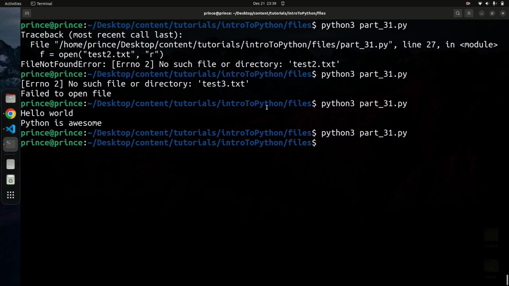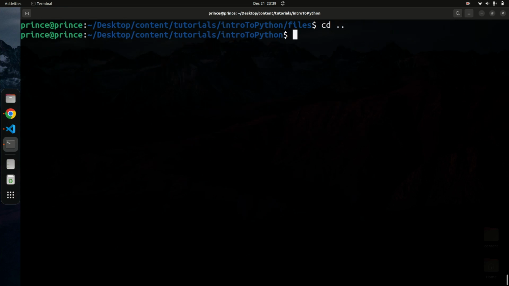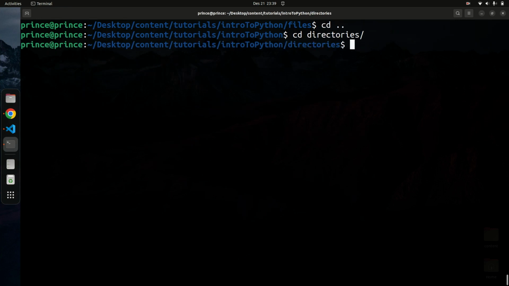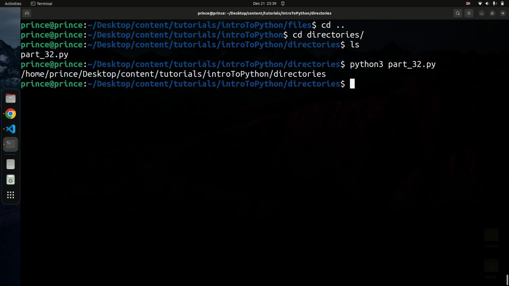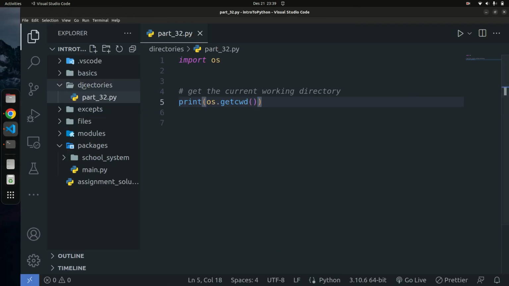So let me change directory back into my directories folder. And once I'm in there, I'm going to simply do python3 and then run that. So you can see the current directory in which I'm working is home, desktop, content, tutorials, introduction to Python, and then /directories. That's the directory that you're working in, this folder right here. So it gives us the current working directory.